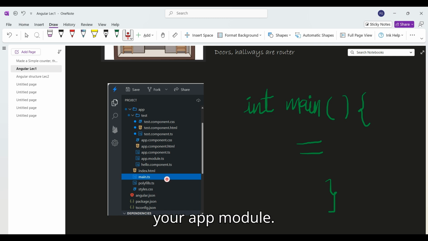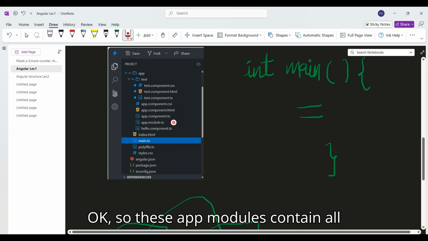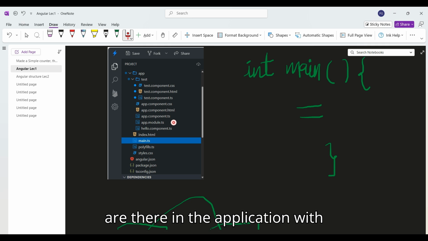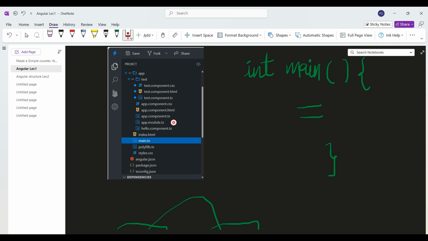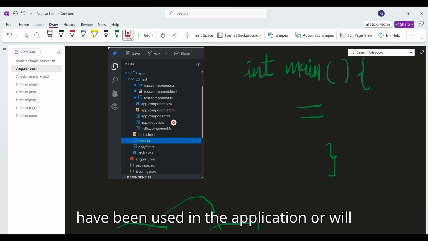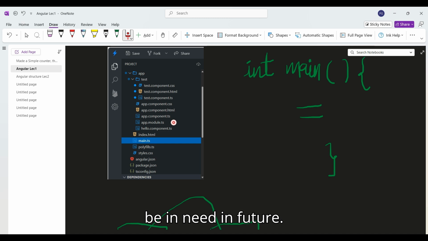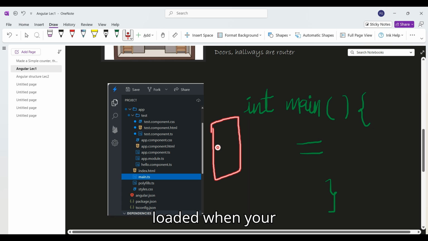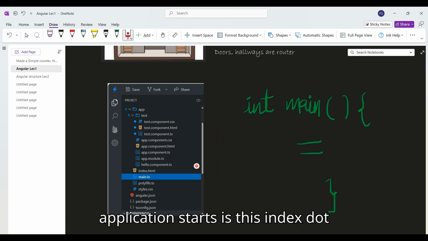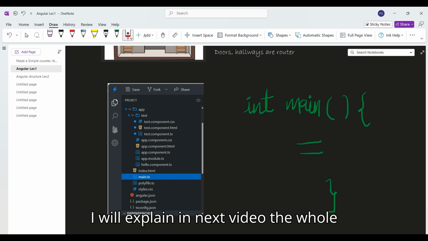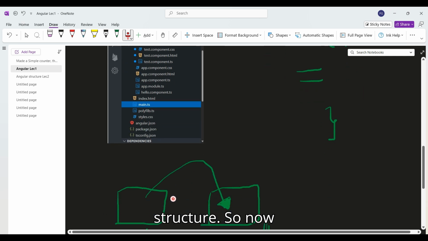This main.ts file bootstraps your app module. The app module contains all the declarations of the components in the application, with imports of services and important dependencies which have been used in the application or will be needed in future. The first HTML page which will be loaded when your application starts is index.html. Further, I will explain the whole structure in the next video.